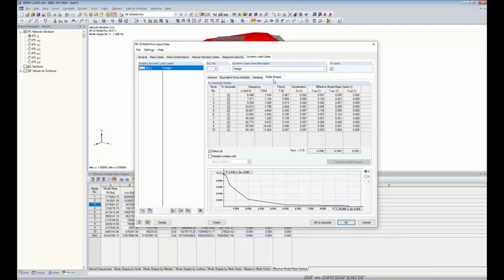And finally, this mode shapes tab, which I briefly touched on. So this is showing me my 10 different mode shapes. This information is absolutely nothing different than what we viewed with our natural vibration analysis back in RFEM. It's just given me a summary again here. Now, if I hadn't run that calculation yet, this table would be empty and I'd have the ability here to calculate the mode shapes. But we ran that calculation, so that table is given to me. Now, again, we're seeing the mass participation factors, so that 95% in both the X and the Y direction.